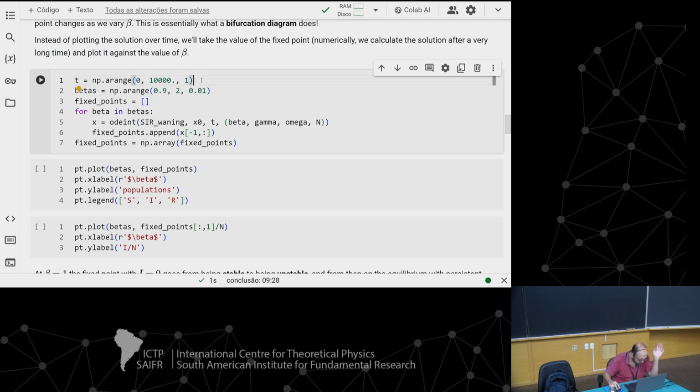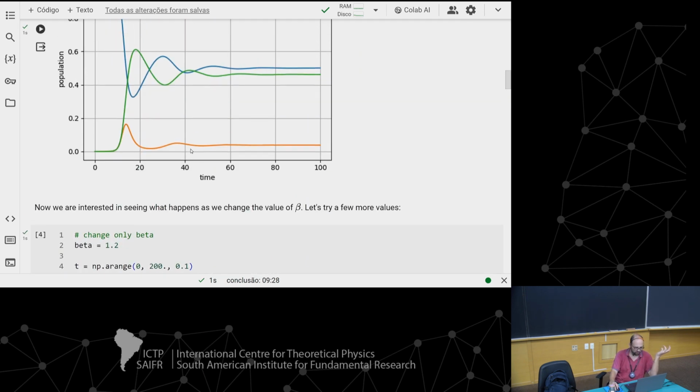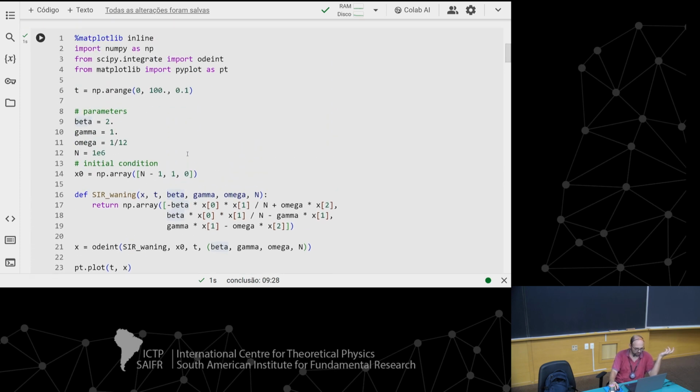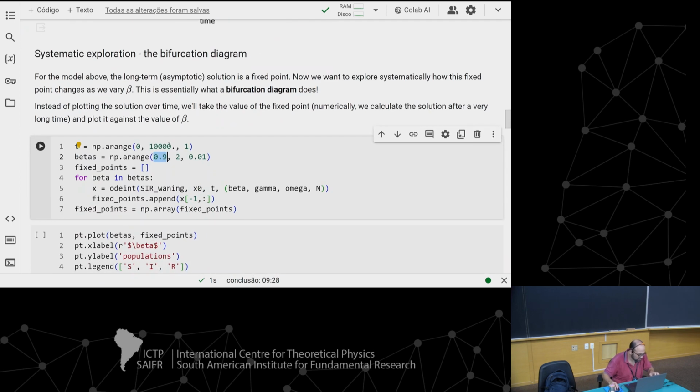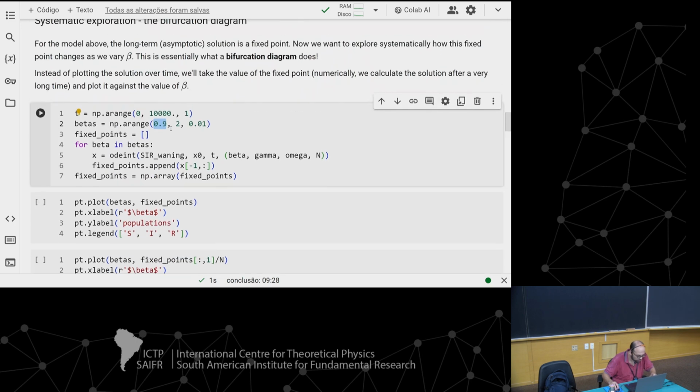Now I'm going to choose a range of betas, starting at 0.9. Why 0.9? Because I know that for this model the R0 is beta over gamma, and with beta below 1, R0 is below 1, so I have no disease spread. So I can start at any number below 1, and I'm going up to 2.